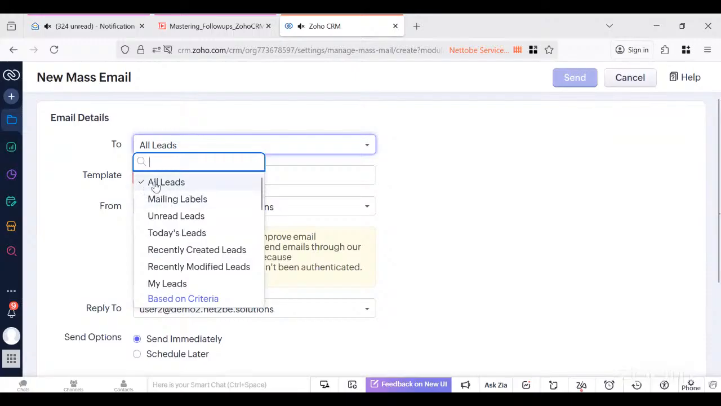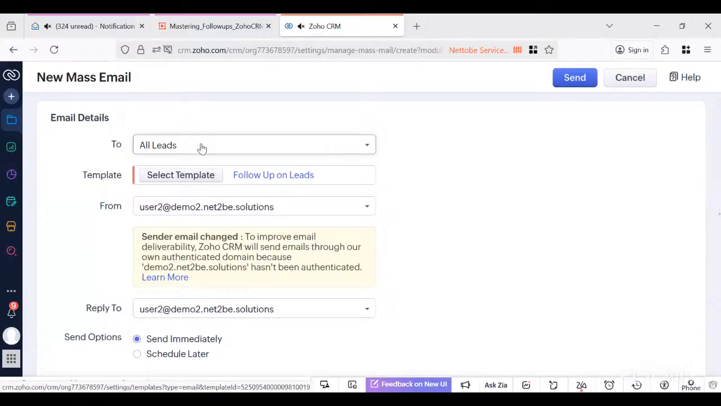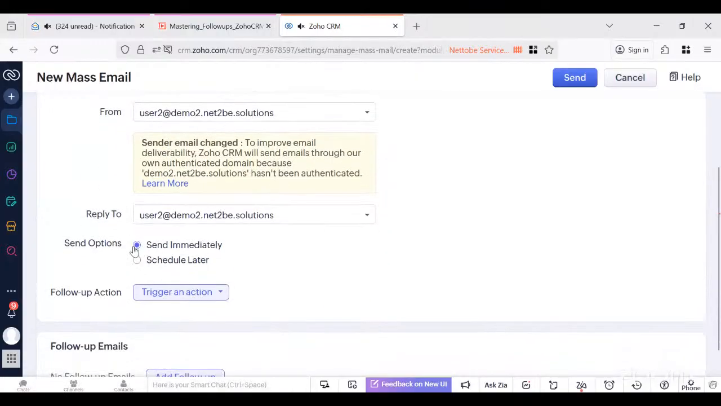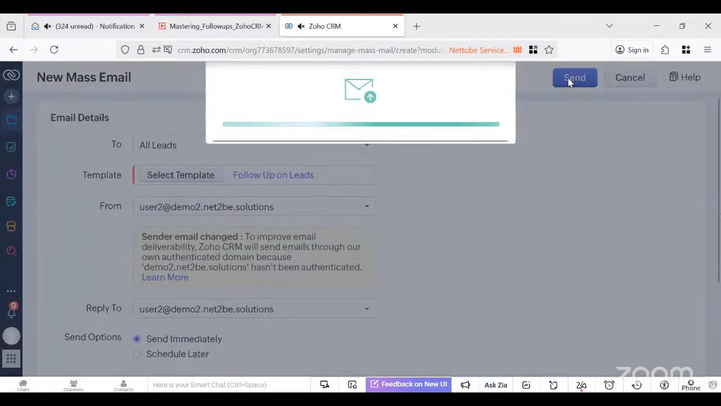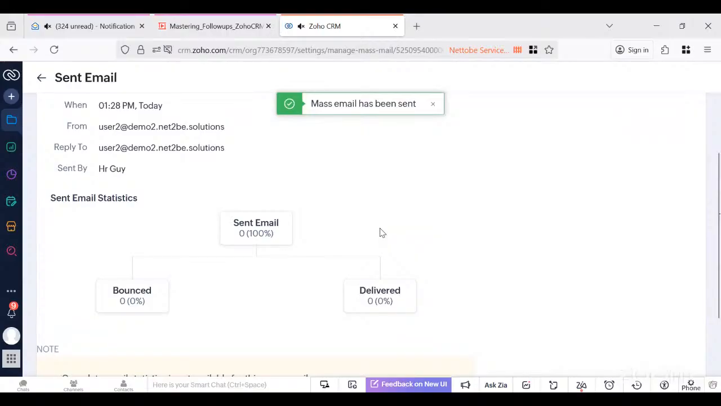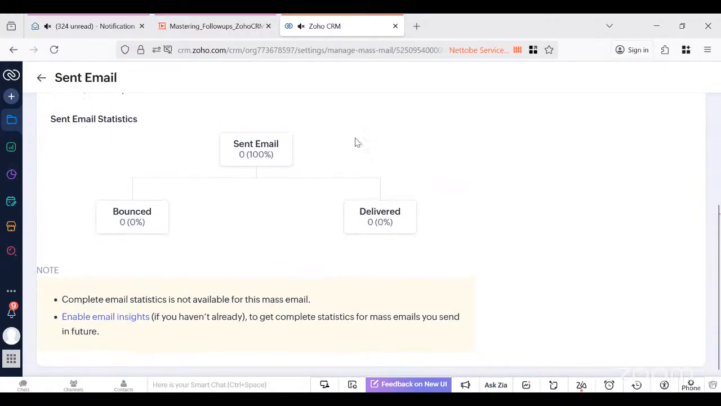You send it to all the leads that are in the CRM. You select a template, select this template. You can decide to send immediately or schedule for later. Trigger it, then it sends that email to all the leads. It gives the statistics of how the email was sent to this person, delivered to this one, and if the email bounced and why it bounced. So that's about it for email templates.